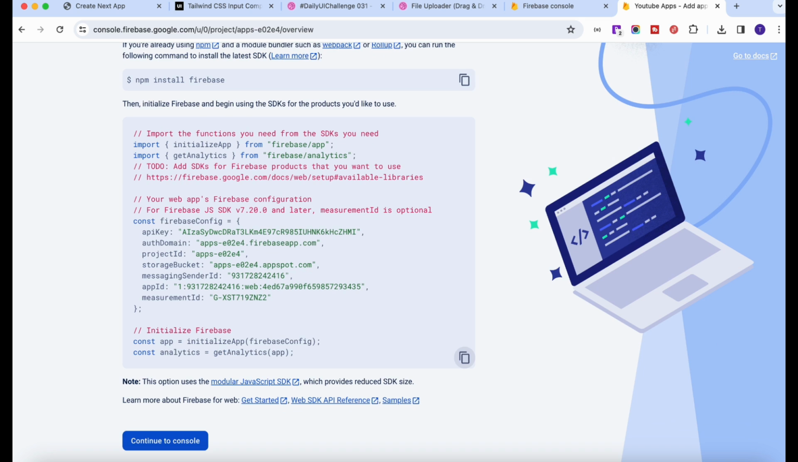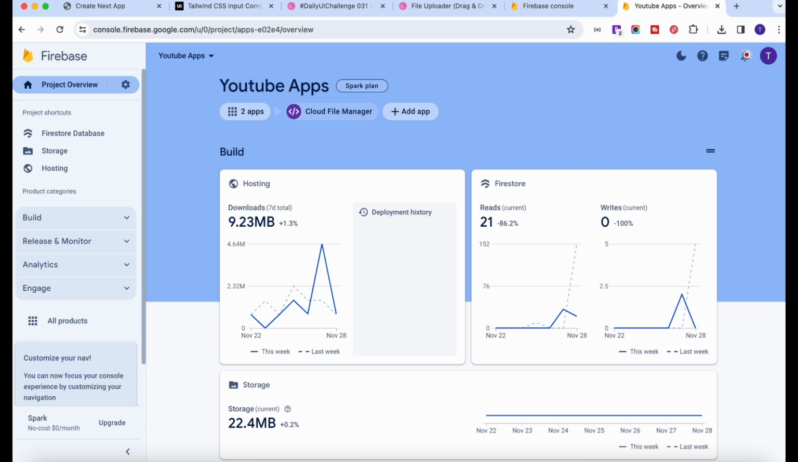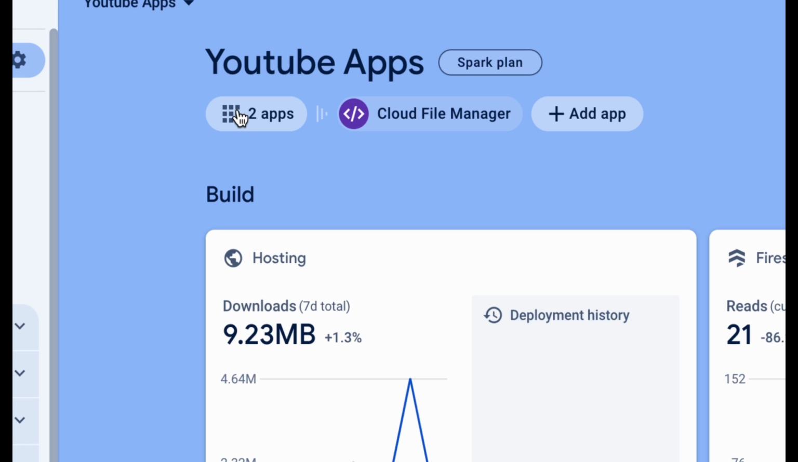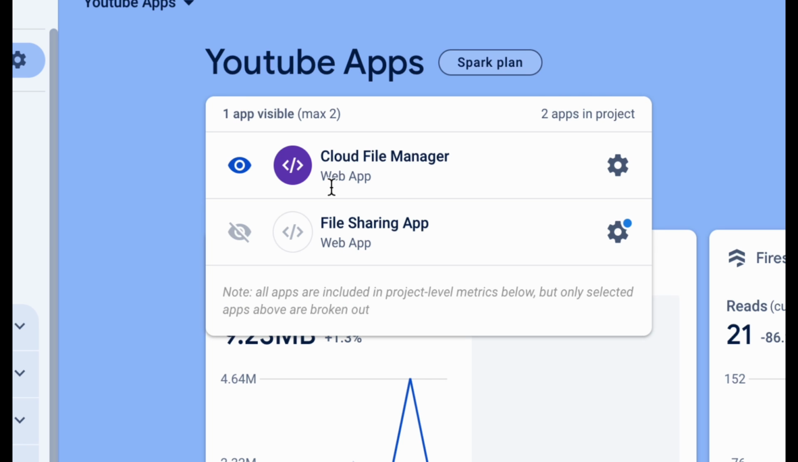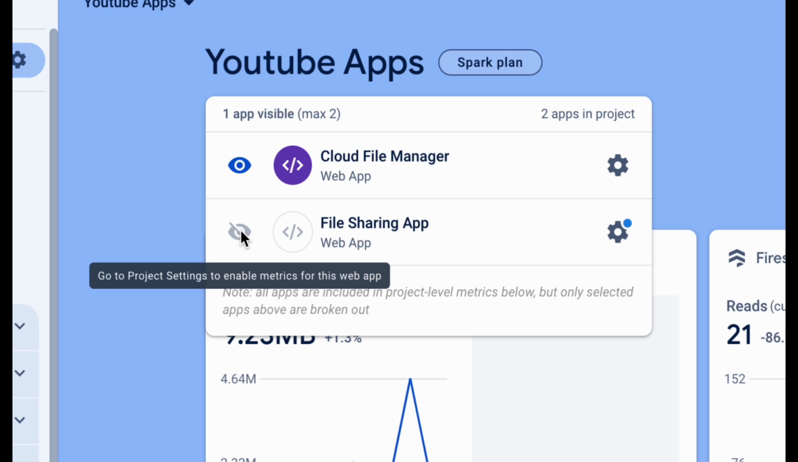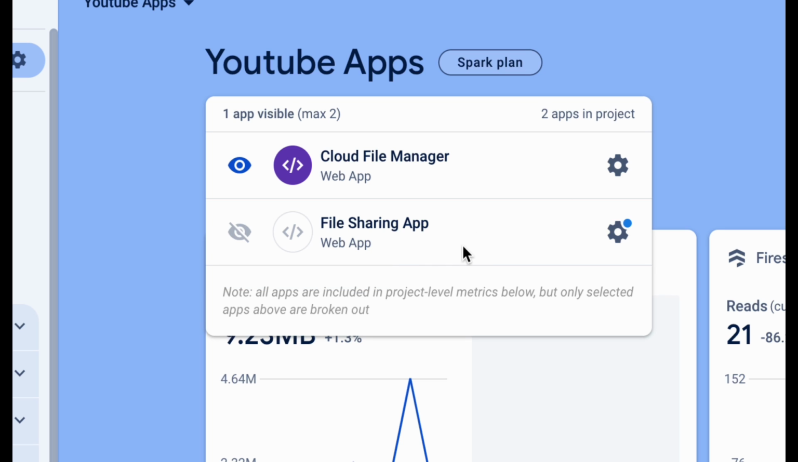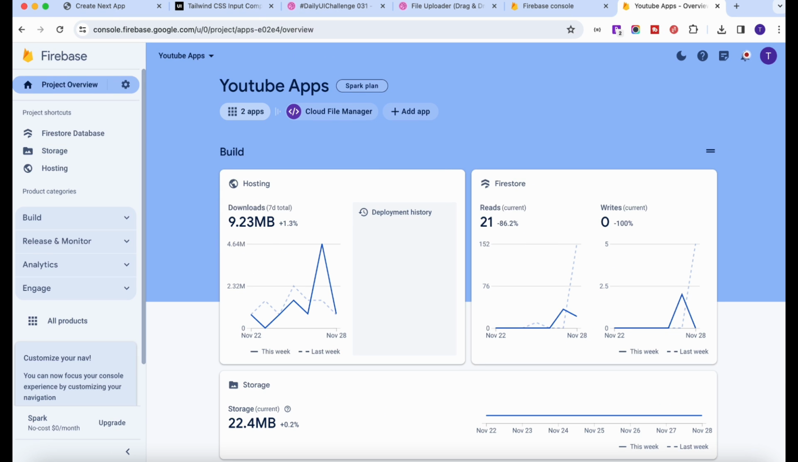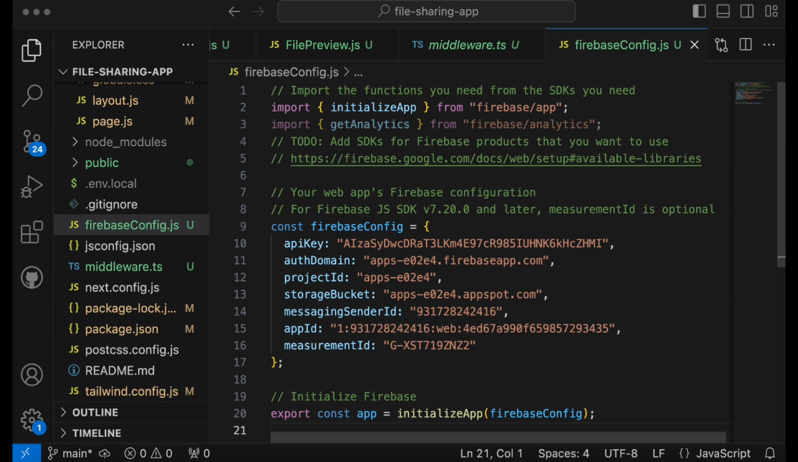Let's go back and click on continue to console. Now it's showing me two apps because I already have one, and this is another one. You can enable this one, so it will show the preview. In some time it will give the option to enable it, because our project is still getting set up inside the Firebase console. Perfect. So this is how easily we integrated Firebase inside our application. The only thing left is to use Firebase Storage and Firebase Firestore, so that we can store our files and some information, everything. That we will see in our next section.